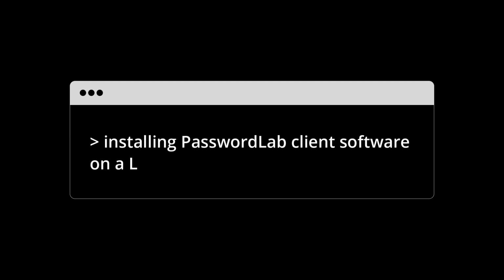Hello, did you know your PasswordLab app has client software for Windows, Mac, and Linux desktops? In today's short video, we will learn how to install PasswordLab client software on a Linux-based desktop computer.